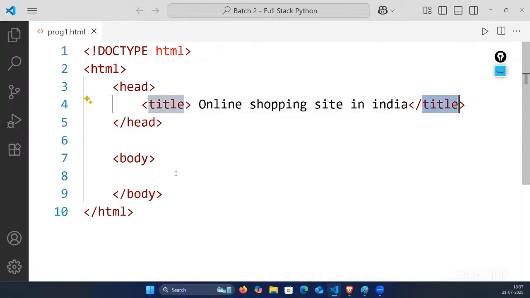In the interview, it is very important. The interviewer will directly ask you, do you know HTML? You will say, yes, I know HTML. Can you tell me what this title does? What is the benefit of this title? Okay, so the benefit of the title, you got it? You can change the title.